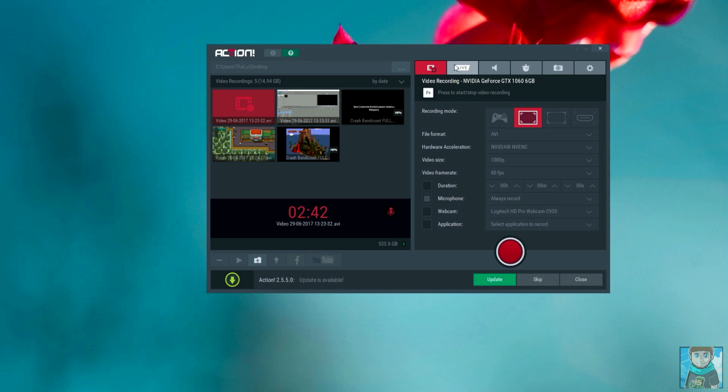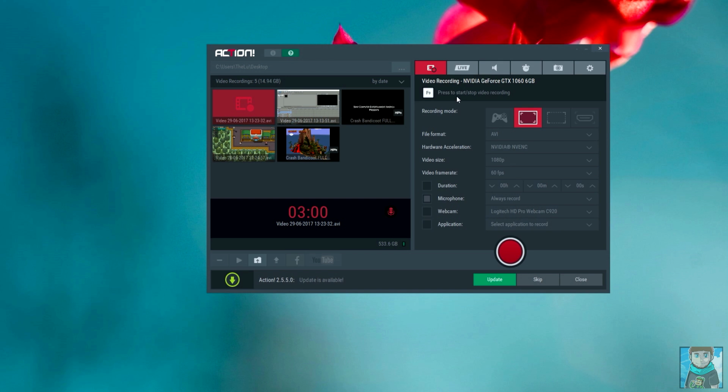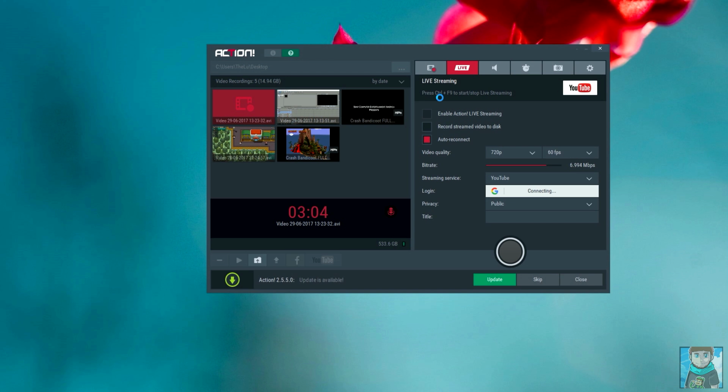Now what you want to do, if you have the live settings and you want to be streaming live, you can set that up. Mine's already set, but make sure that you click here to enable Action live streaming, and then you've got to read this box here: Control plus F9 to start and stop live streaming. I've always pushed F9, which does start the recording. As you can see here, F9 starts recording, but you have to hold Control first and then press F9, and then it will start live streaming.